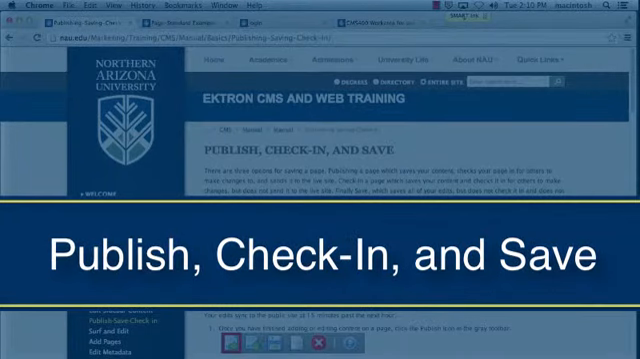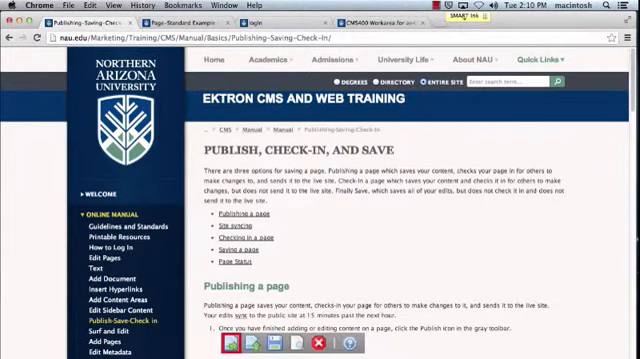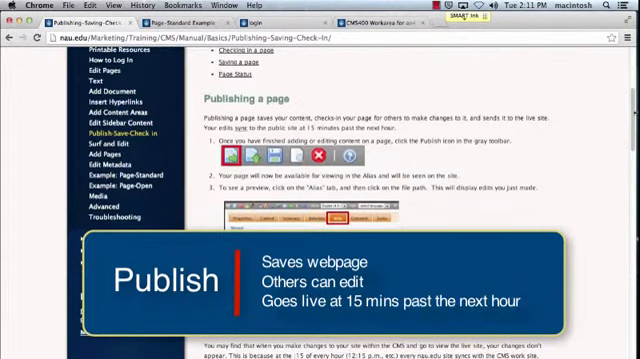Publish, check in, and save. There are 3 options for saving a page: publish, check in, and save. Publishing a page. Publishing a page saves your content, checks it in for others to make changes to, and sends it to the live site. Your edits sync to the public site at 15 minutes past the next hour.